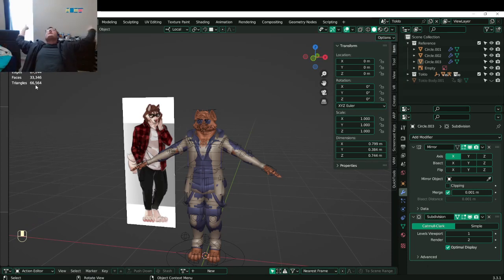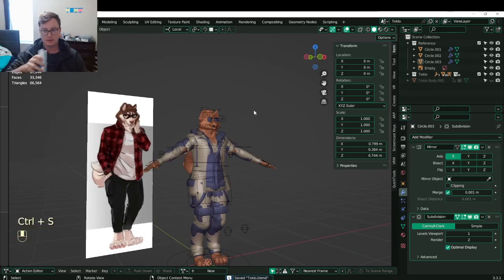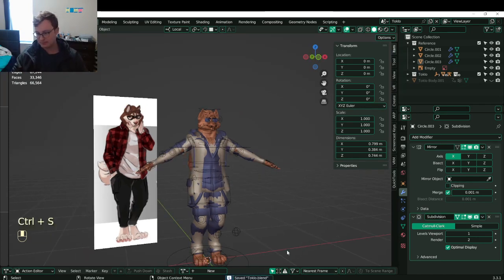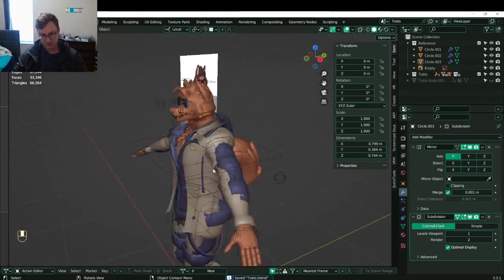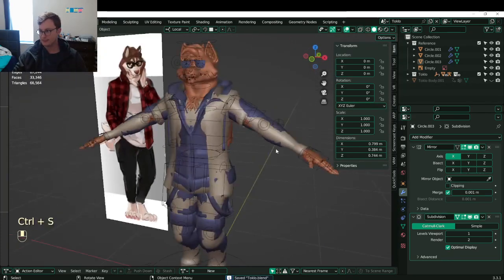That means we still have around 4,000 triangles to use, or 3,500 triangles, which means that we should be able to incorporate this outfit in the main avatar. So there'll be 2 outfits in the same avatar rather than going separate, which is nice.